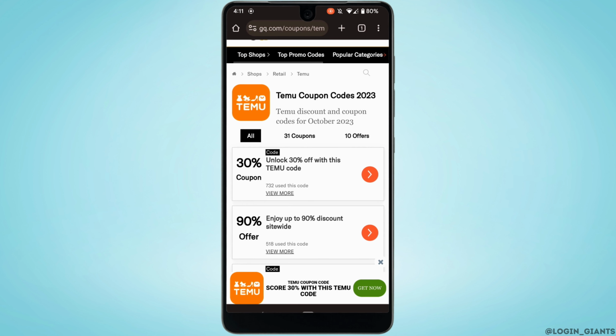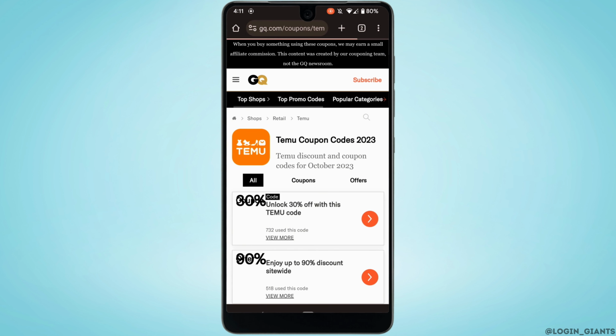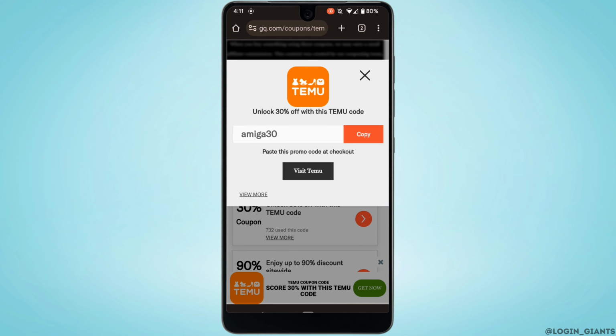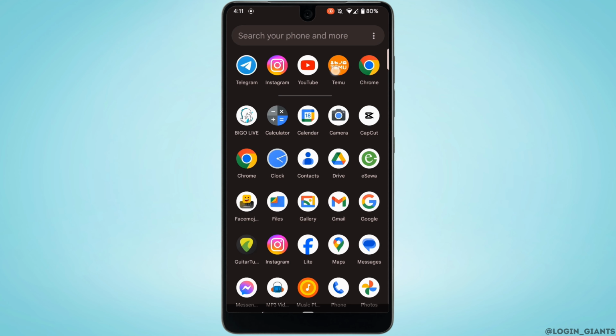Let me tap on this one. Click on this arrow. One code will be visible to you. You need to copy that code. Once you have copied, head over to your application Temu.